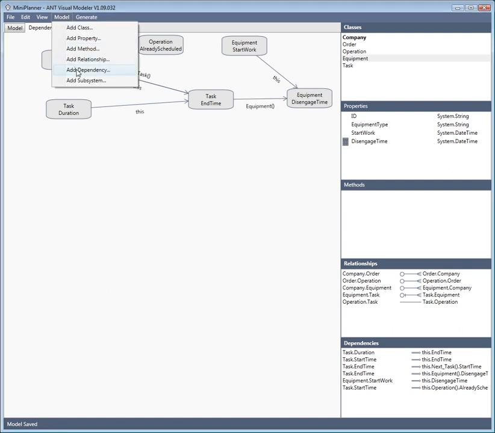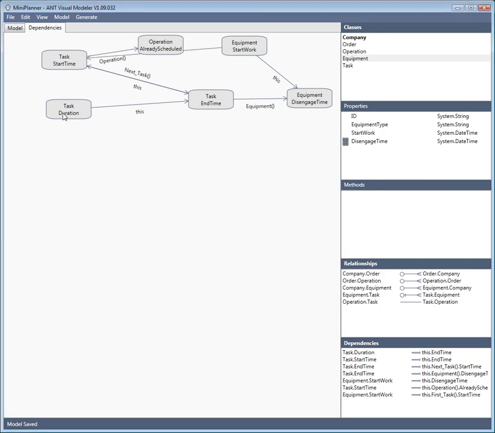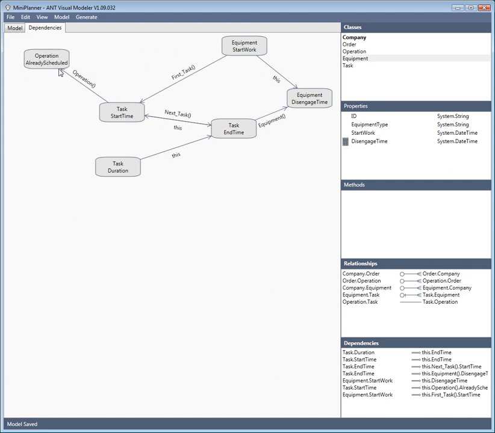Finally, to complete the functionality for our model, we are going to add a new dependency. The equipment start time determines the start time for the first task in its sequence. Now, the Visual Modeler can generate the C# source code and the Microsoft Visual Studio 2010 solution. We will demonstrate how we can manipulate the model and generate the user interface in the next videos.